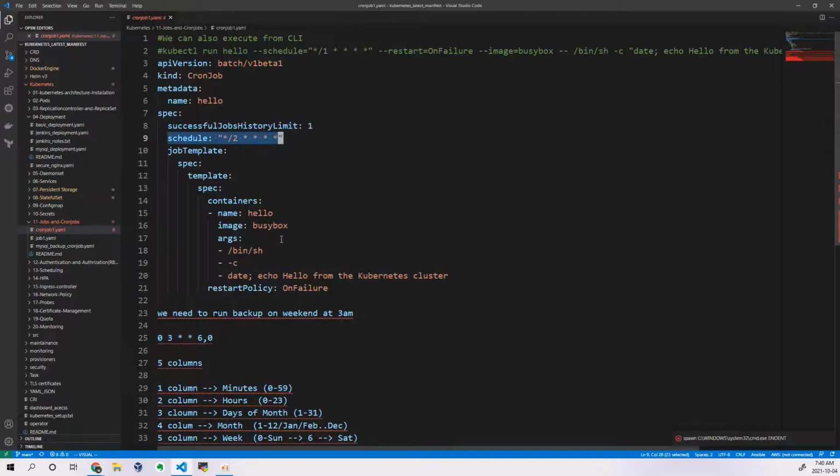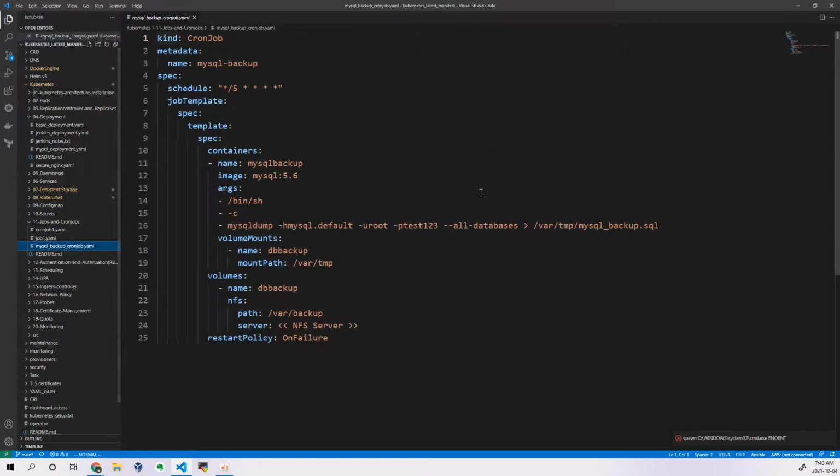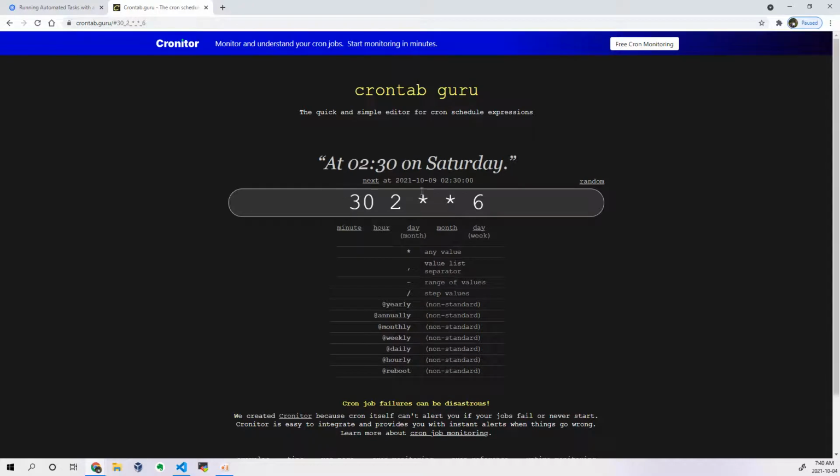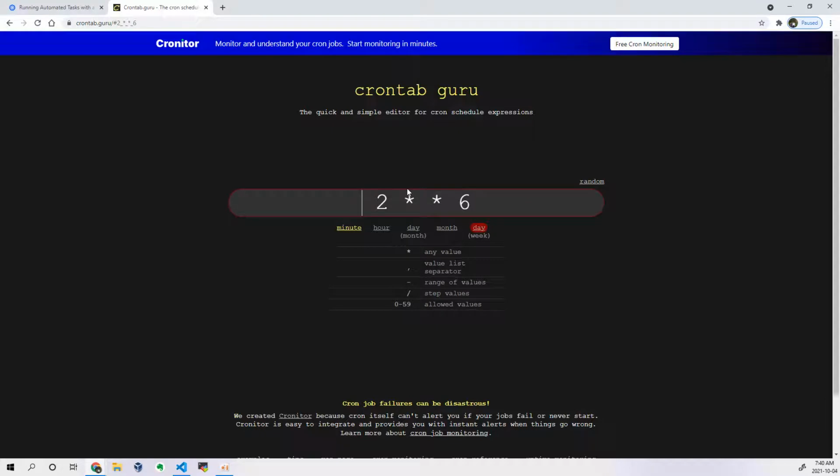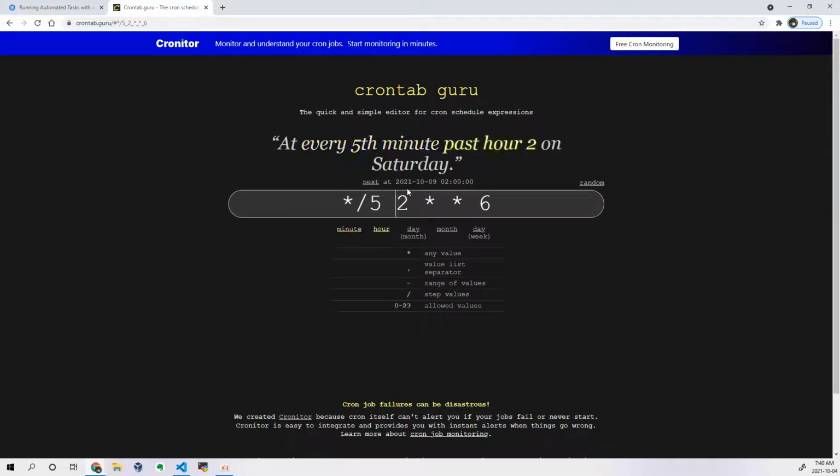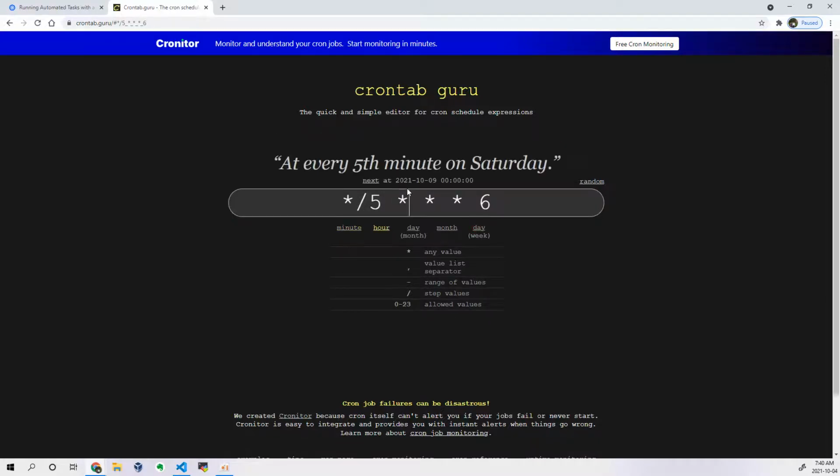So if you go back to this once again, where is it? Cron job, yeah, here it is. Okay, so I'll take a better example of MySQL. I want to run this MySQL every 5 minutes. Star slash 5 in the sense, if you want to run it every 5 minutes daily, that is what you specify here. And here I want to run every hour. You can see every fifth minute this particular job will run.